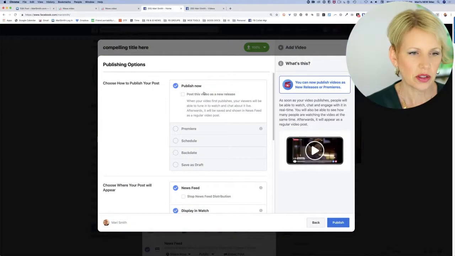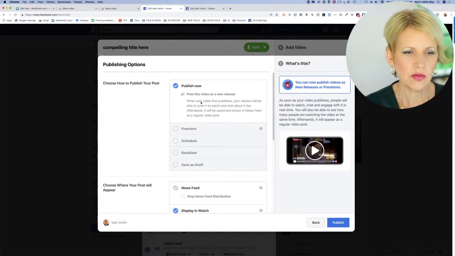So here's back on the screen. You've got Publish Now as the default. Let's say I want to publish it as a new release. I'm going to check that button, and Facebook actually is telling me right here, when your video first publishes, your viewers will be able to tune in and watch and chat about it live.